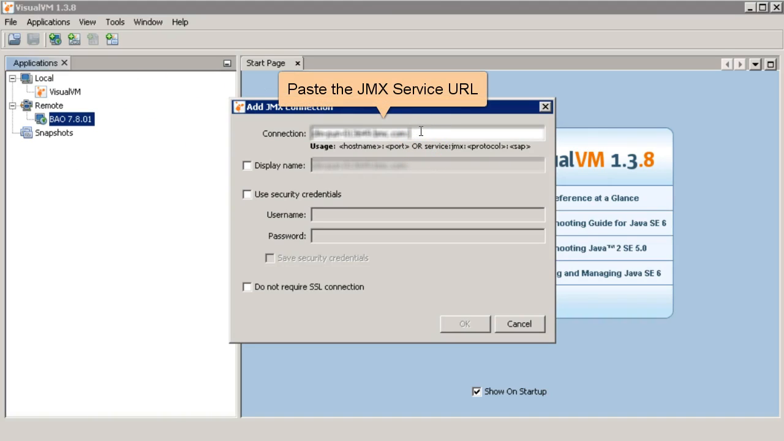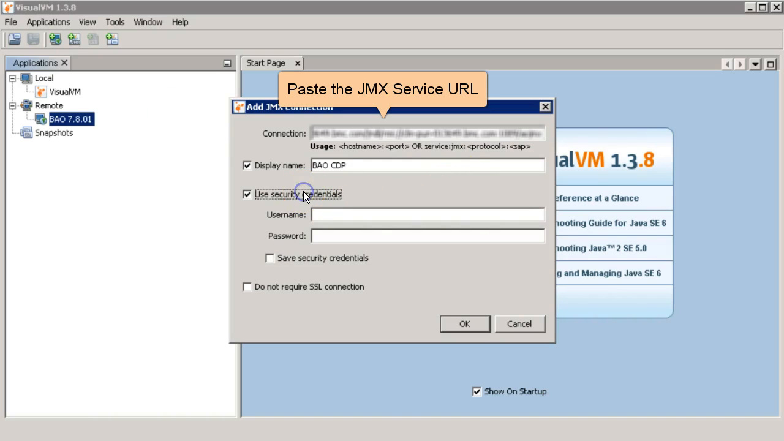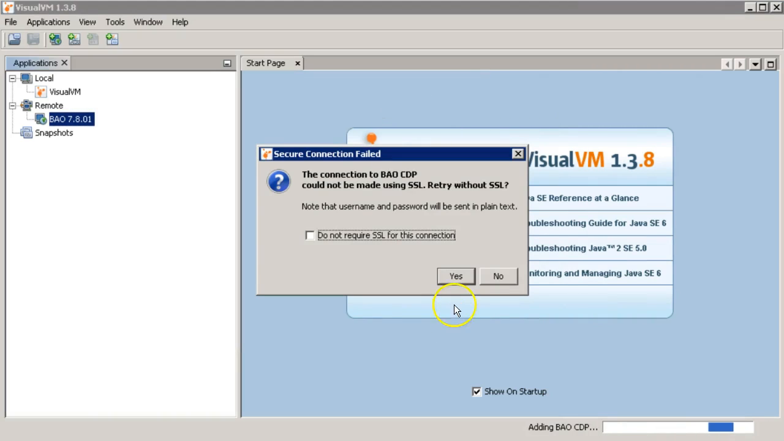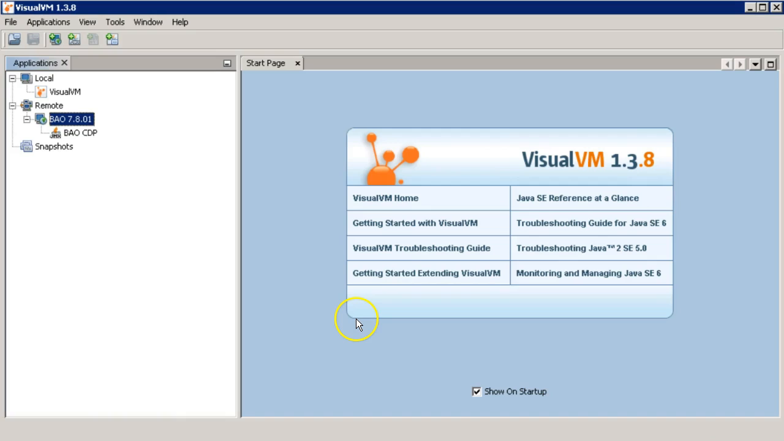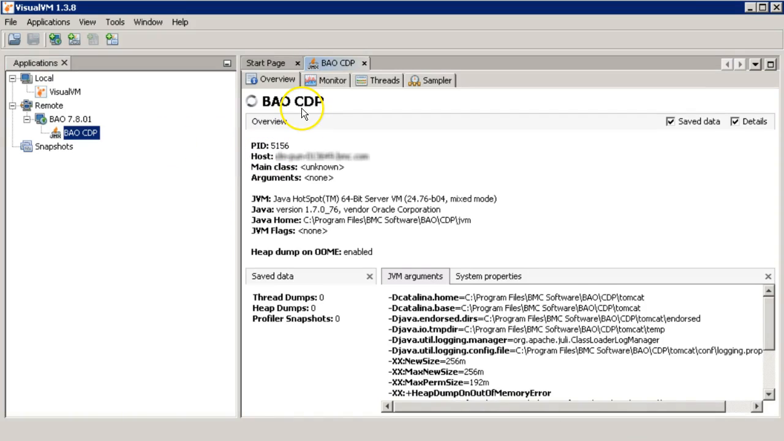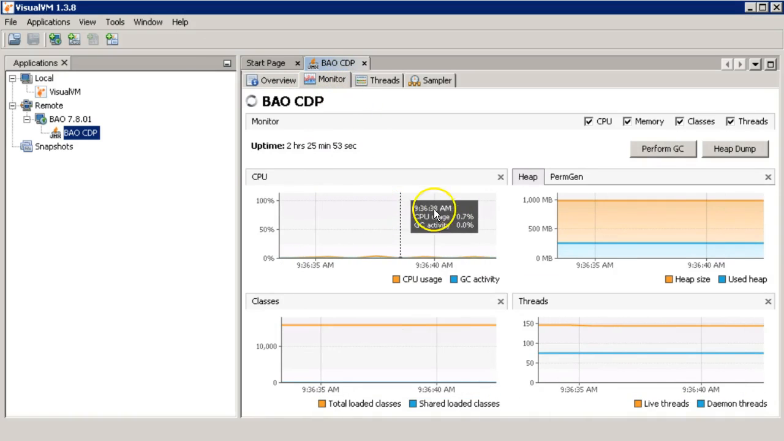In the Visual VM Add JMX Connection prompt, for the connection field, paste the URL. As a display name, provide the peer name. Select the Use Security Credentials checkbox and type in your Grid Manager credentials. Select Save Security Credentials and hit OK. Hit Yes. Now over here we can see that it has added a JMX connection for our CDP instance. Let's double click it. Now we can see that it has successfully connected to our CDP instance and it is showing us the real-time CPU and memory usage.